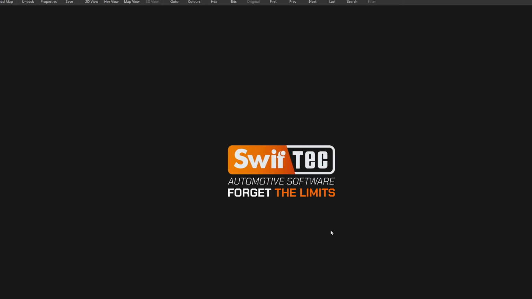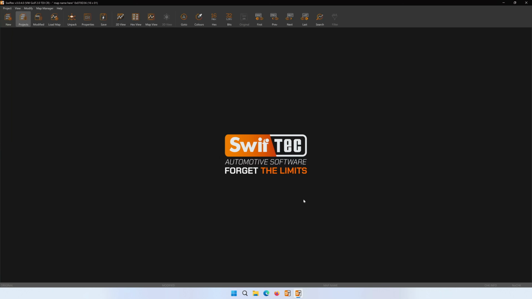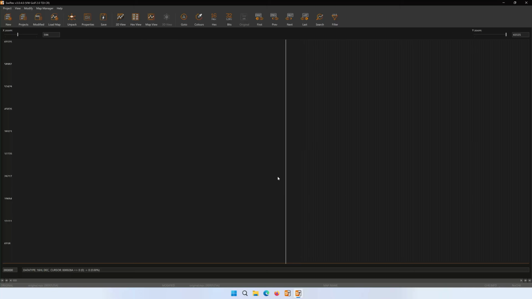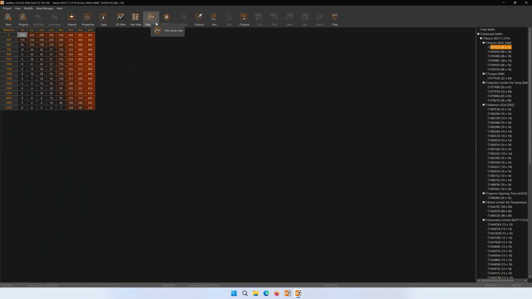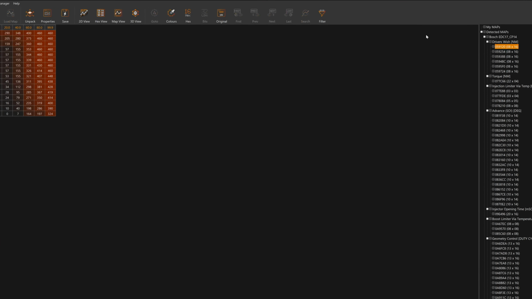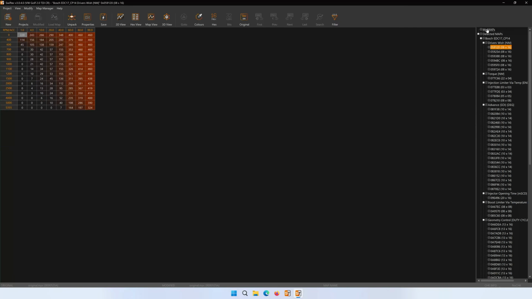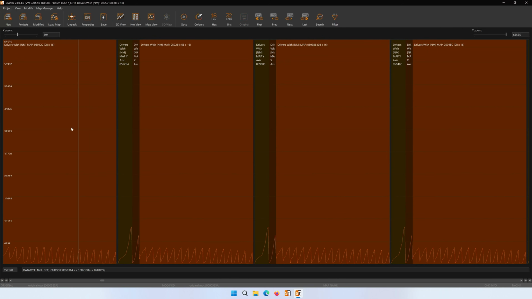Open project. Now, go to Map View in the top menu. As you can see, the map list is presented on the right side of the screen. Here, you can see the maps that were automatically identified, and also my maps folder. Now, let's come back to 2D view, and insert the address of the map you want to create.